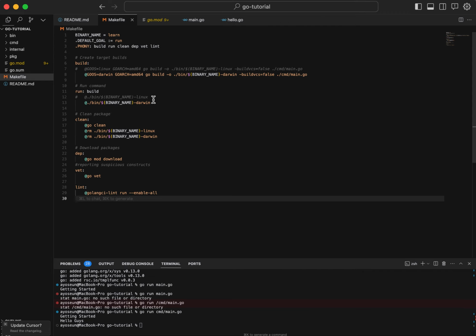That's the main goal. Then this .PHONY, what .PHONY does is that it tells the Makefile what exactly is a folder and what exactly is a file. So what we don't need and what we actually need. Now we have the build. What the build here does is it creates the binary builds, whether for Linux or for Darwin, which here is for Mac OS.